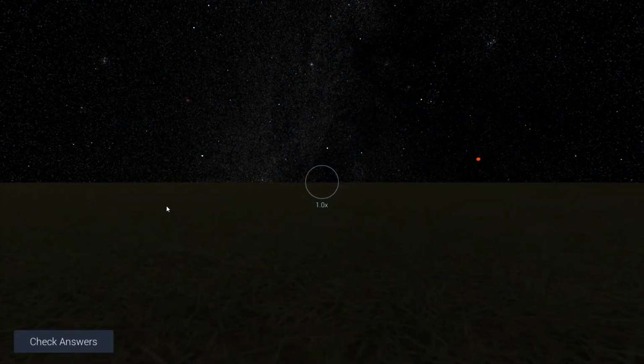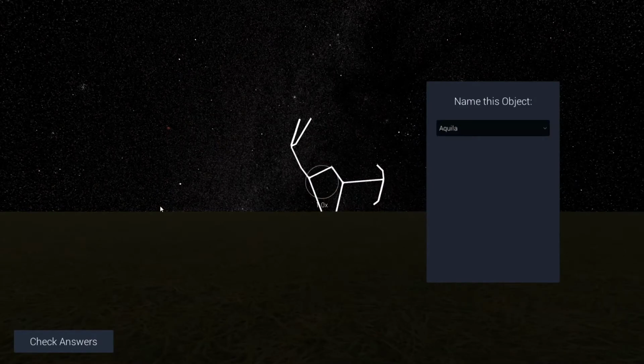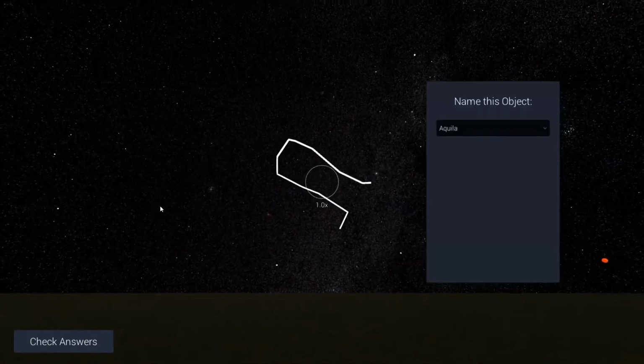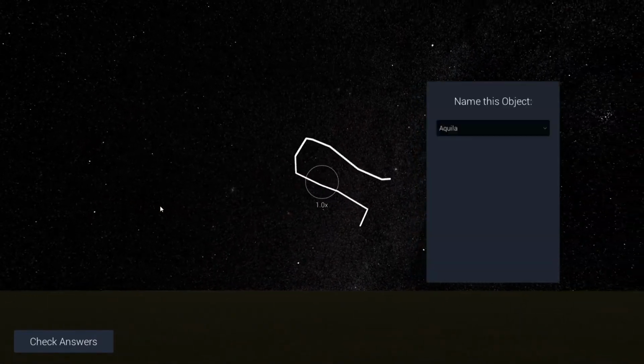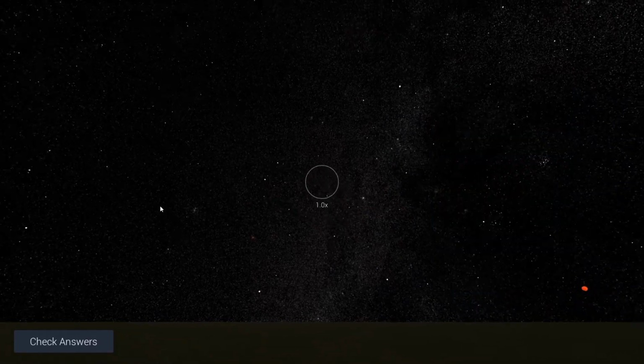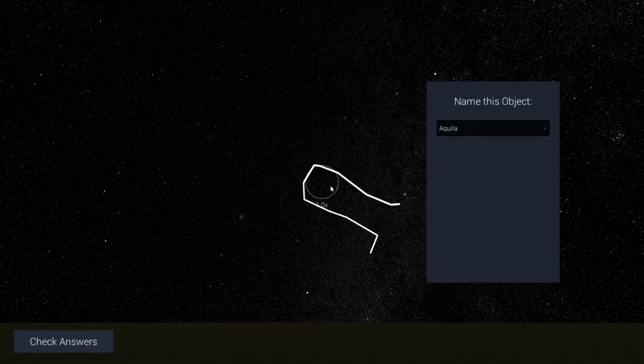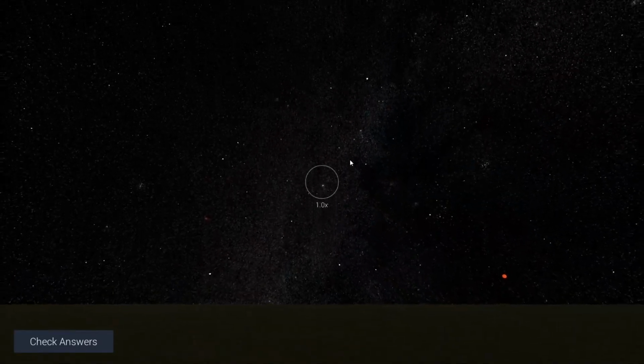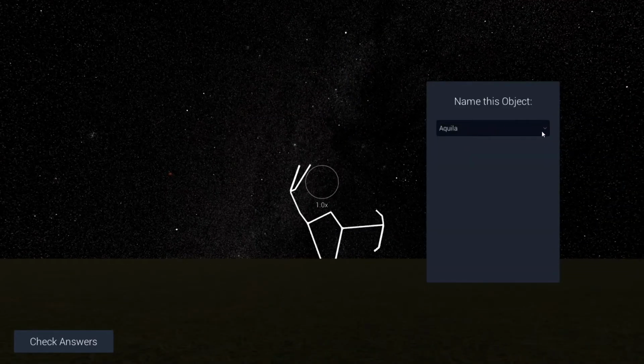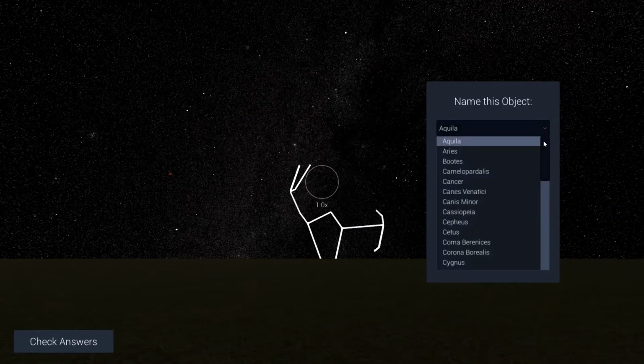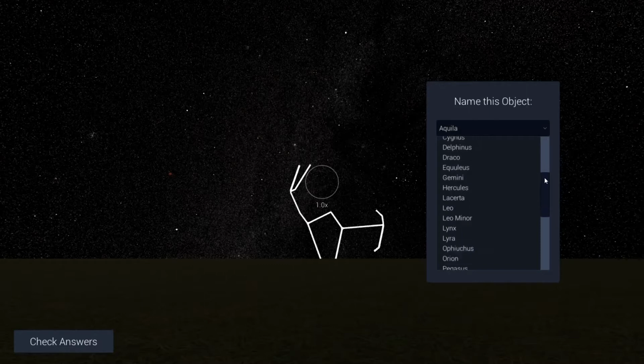They're given a small prompt that they should now apply the knowledge that they've learned, and using the same movement mechanics, the player can now select objects, but instead they must be able to name them using this drop down box here, which contains all possible names of each of these sky objects.